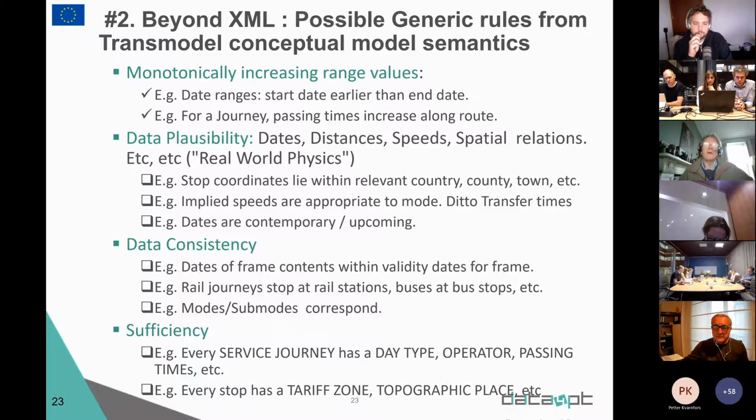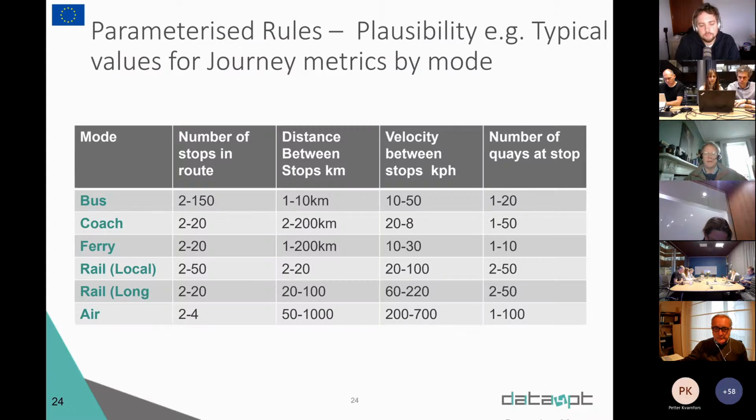We can also do various interesting consistency cross checks, like if it's a rail journey, it should be stopping at rail stations and not at bus stops, and the modes should correspond. And we can also check that all the elements we'd like to see that go together are there, so that a service journey has a day type and an operator and passing times and so forth. To give you an example of some parameterized rules, if we go to the next one.